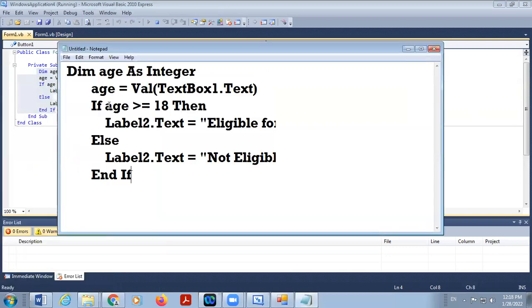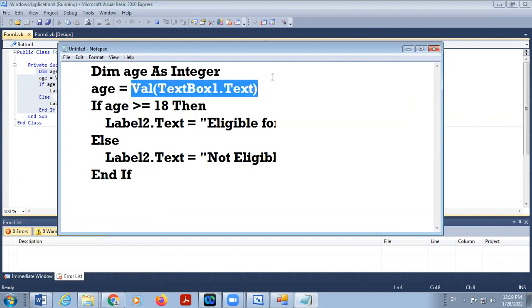So I'm going to display the coding. I declared one variable age and assigned the value of age as the text which I have inserted in TextBox1, and I converted it to a number. Then I compare if age is greater than 18, then Label2 is another text label. Its text I set to eligible for voting, and in else I set the Label2 text to not eligible for voting, and then I close End If.